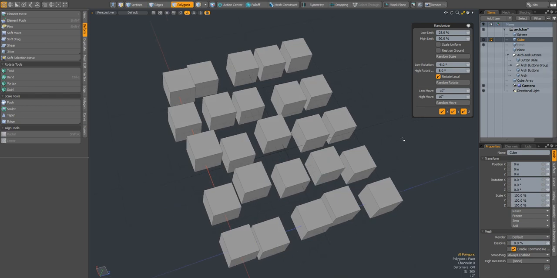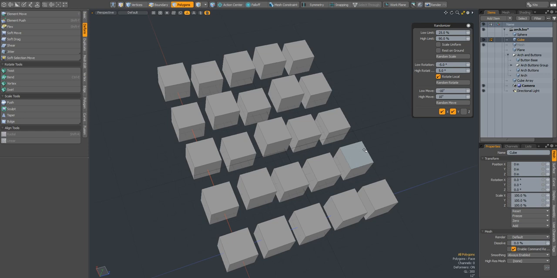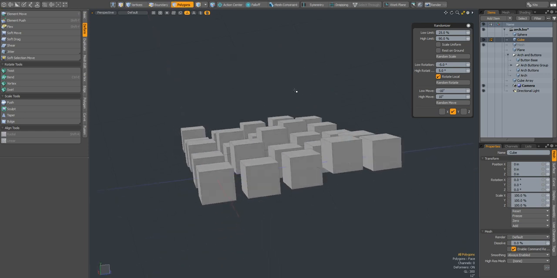So let's go to rotation. Where are you? There we go.